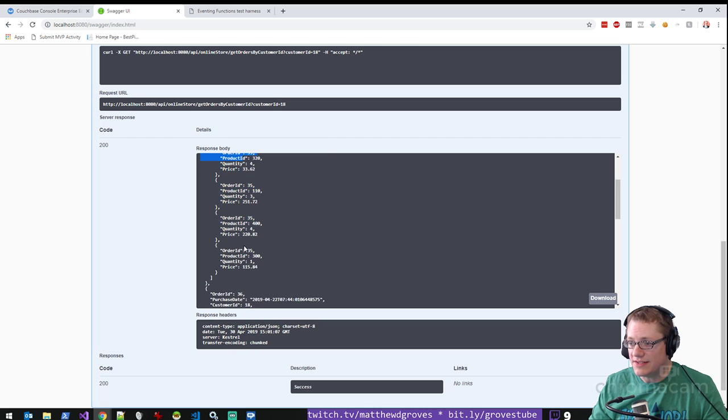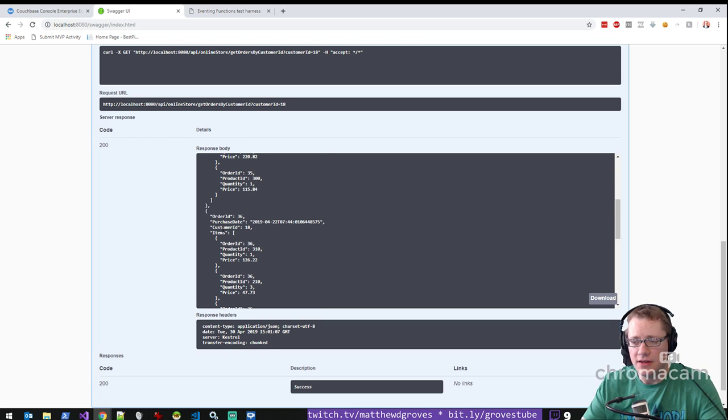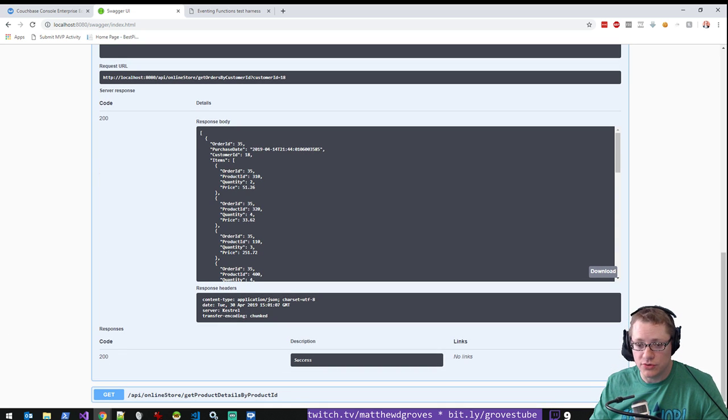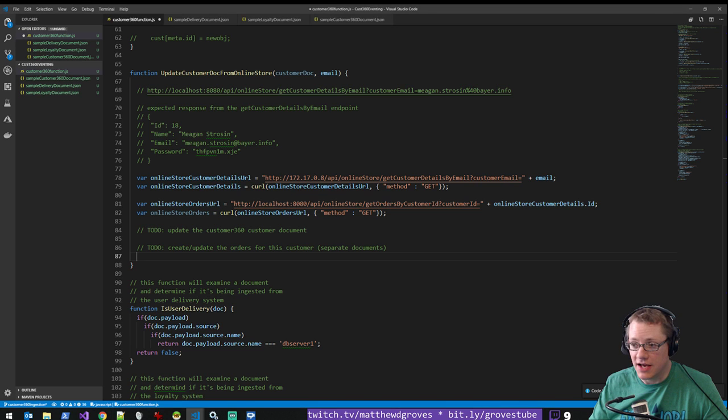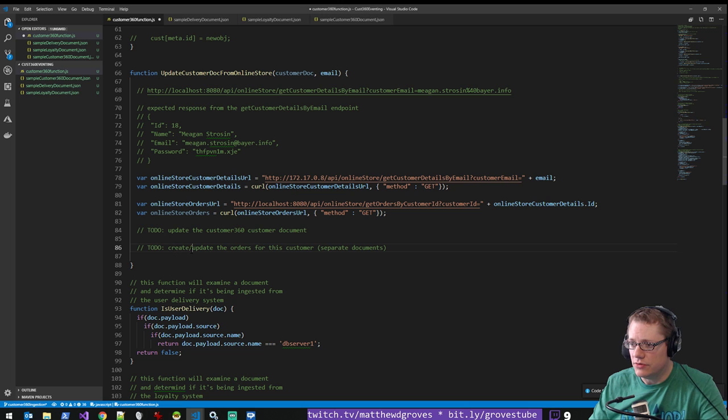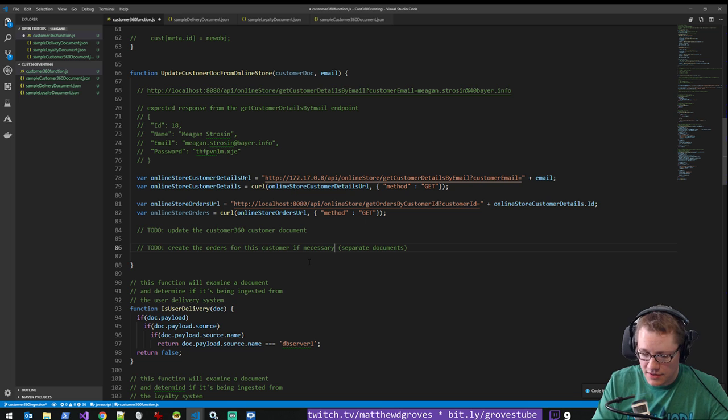I could make this into a single document in Couchbase, but if I'm thinking towards the future, a customer, if they're a very loyal customer, for instance, is going to have dozens or hundreds of orders. I don't want all of those stored in one document. That could potentially be unbounded, right? And my documents are limited in size. So each order has an ID, and we can just assume that orders don't change. So we're going to create the orders for this customer, if necessary, in the Customer 360 bucket. Okay.